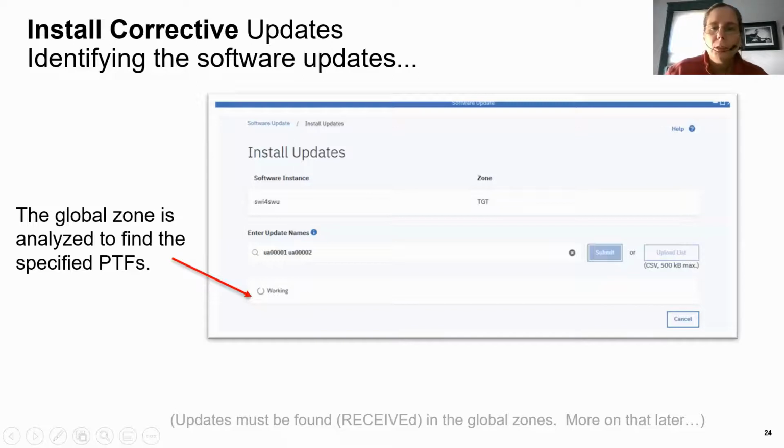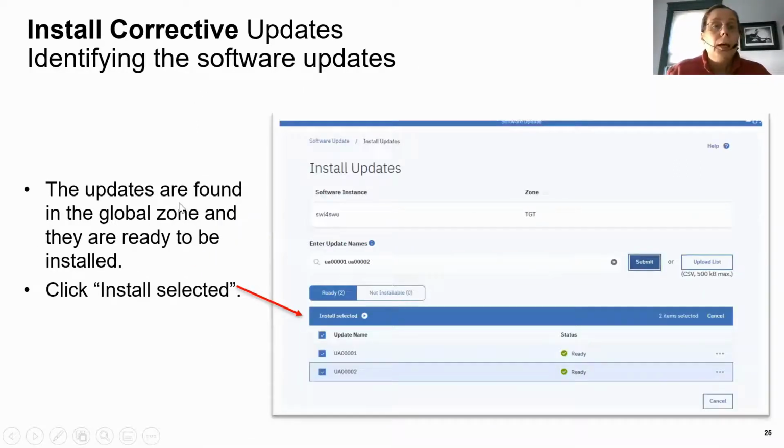I know a lot of people like to jump into what happens if it's not received. We'll talk about that one in a minute, but right now let's just assume that it's been received. So I'm working on these desired corrective fixes that I wanted with the apply check. And then it says, okay, I've got these 2 PTFs that you told me about, and these 2 are ready to go. What do I do next?